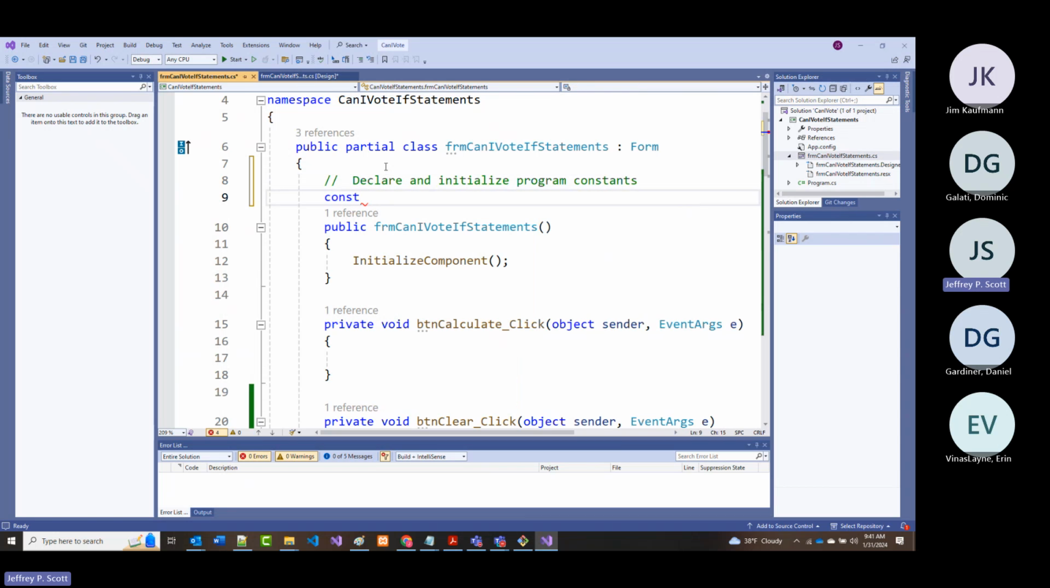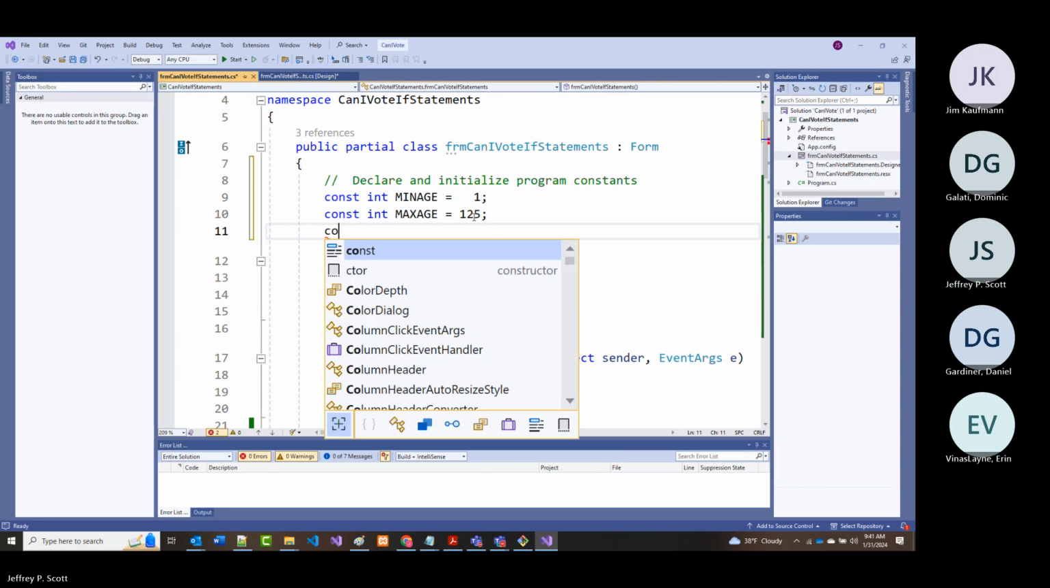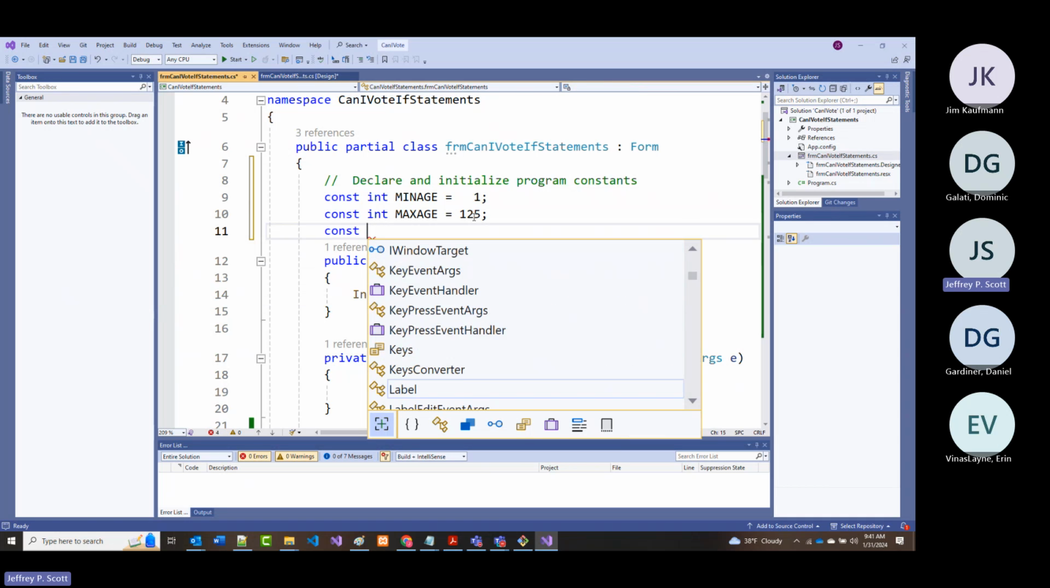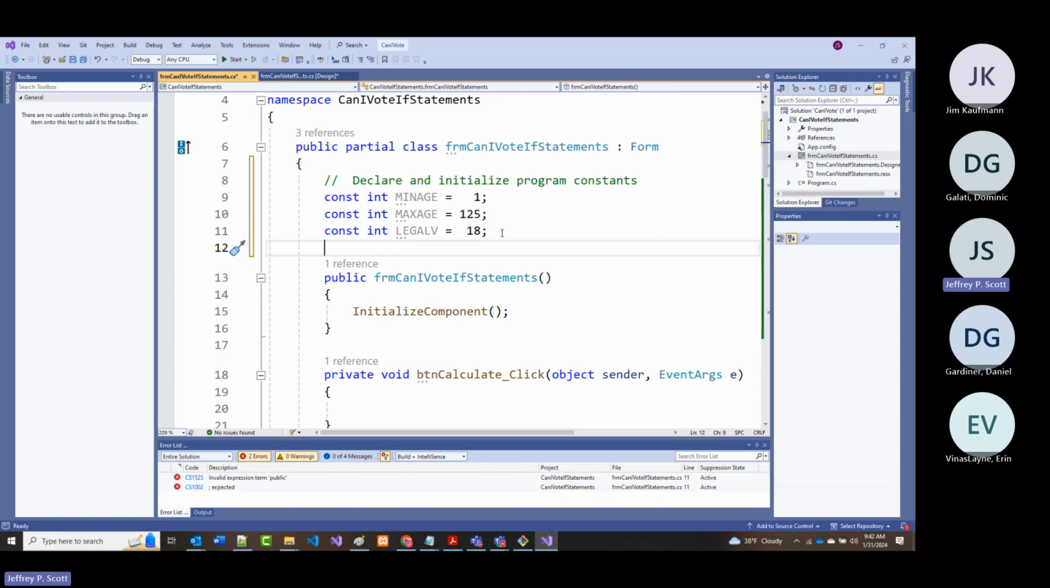And I'm going to have const int min age equal 1, const int max age equals 130. I thought that was plenty big. In fact, I used 125. I don't know if anybody lives longer than that or not. And finally, we'll have const int legal, we'll call it legal V for legal voter. And that's going to be equal to 18. I believe that's the legal voting age in all states. I don't know, but for this program, we're going to expect that.